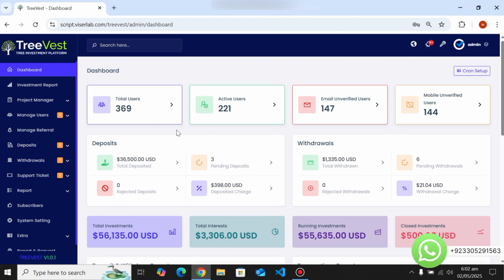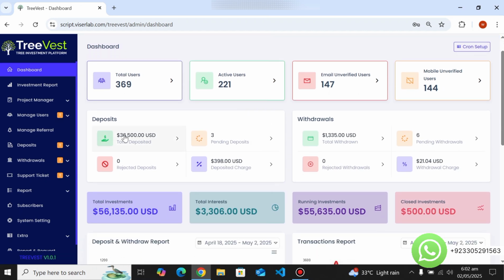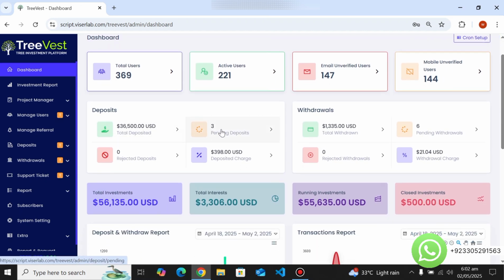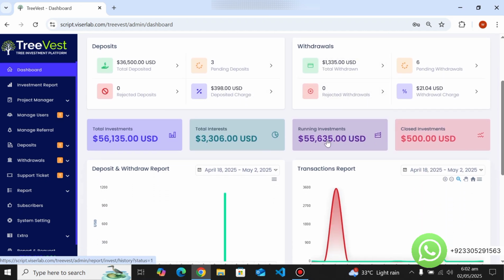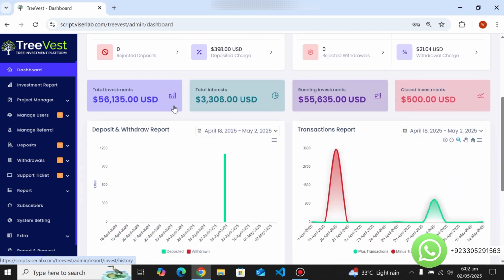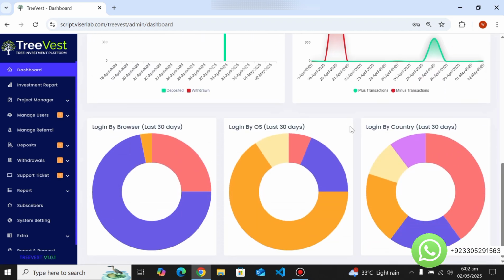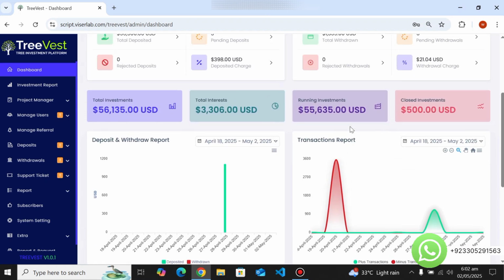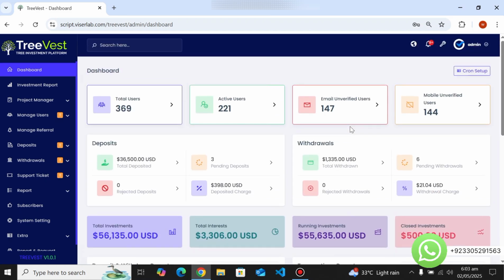Viewers, it has a very amazing admin panel from where we can completely control this website. First of all, you can see the total users on the website, total active users, email unverified users, and mobile unverified users. Here you can see the total deposits and pending deposits, deposit charges, withdrawals, running investments, total investments, and you can see the amazing graphs related to investments on the website. So it has a very amazing look for the dashboard. Viewers, from here you can completely manage the website.